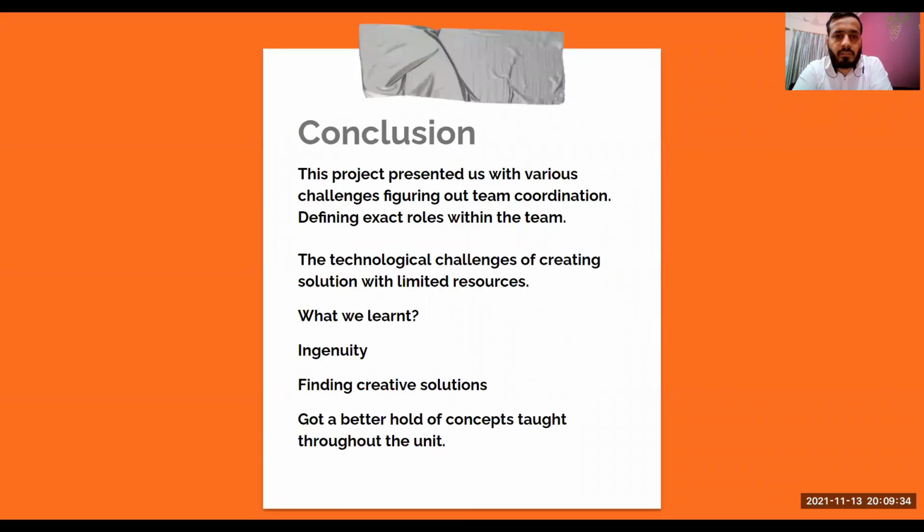So our project presented us with various challenges, figuring out team coordination, defining exact roles within the team, the technological challenges of creating solutions with limited resources, what we had on our end. We learned ingenuity, how to find creative solutions to the team, and we got a better hold of the concepts we were taught throughout the unit. And the team building was a great part of this experience. We all feel that, and having this team collaborate the way it did was amazing.